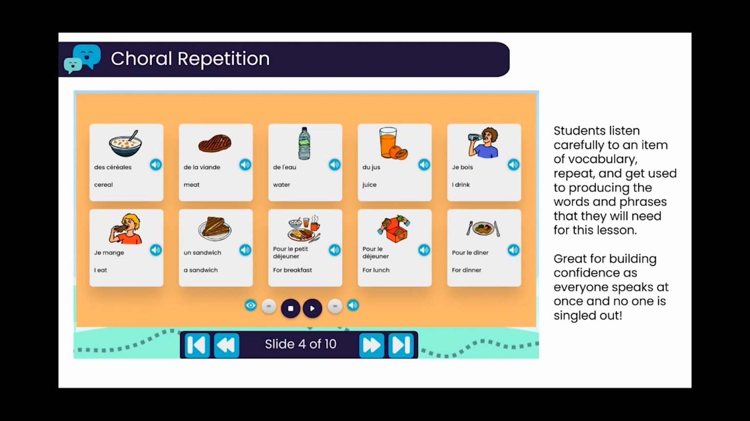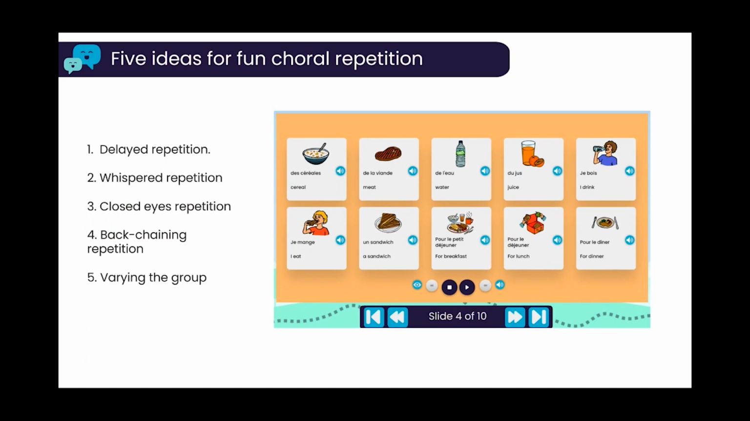We have various different games on the LanguageNut platform and within this course that you can play with the choral repetition. Again, these will go through in the webinar in a couple of weeks' time on the different games that we have in the platform. Quickly though, we've got five ideas for choral repetition. I've got a link to an article for these as well.